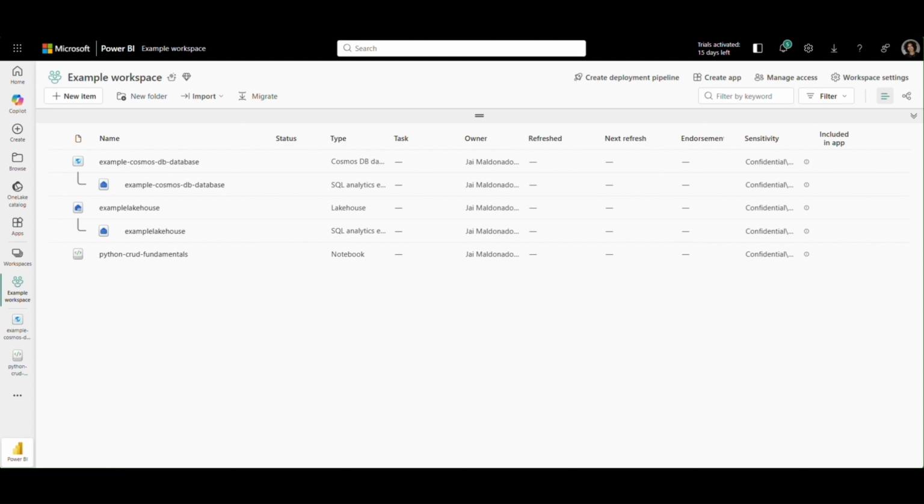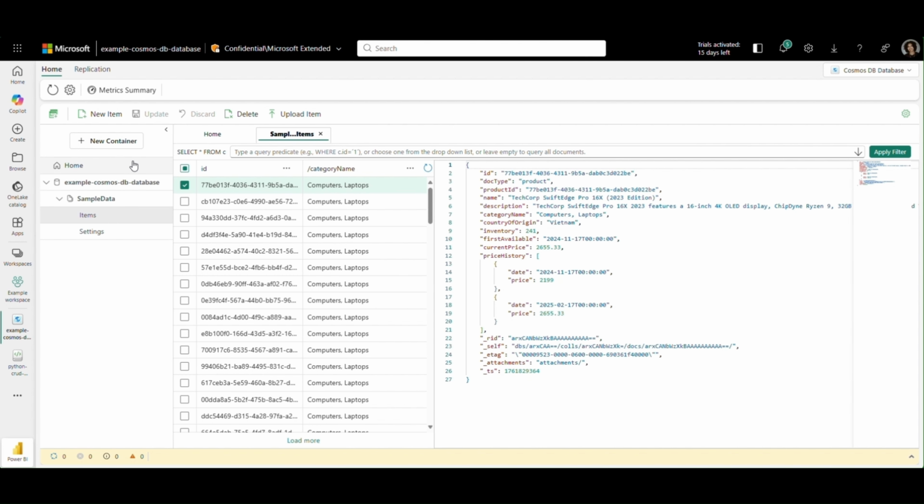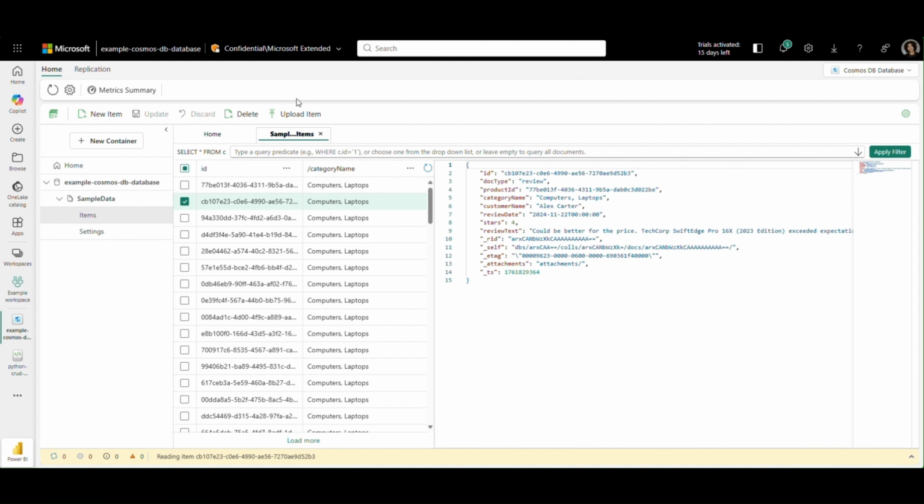Let's take a look at our Cosmos DB artifact in the Fabric workspace. For this demo, I'm using the built-in sample dataset with products and customer reviews. The artifact lives alongside all your other Fabric resources. Your notebooks, pipelines, Power BI reports, everything is in one place.